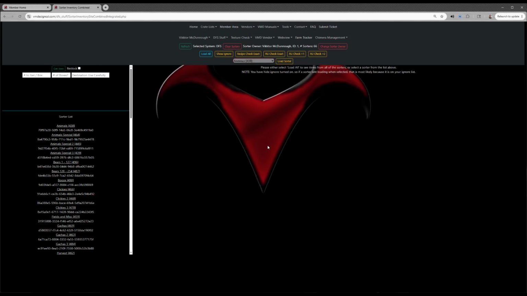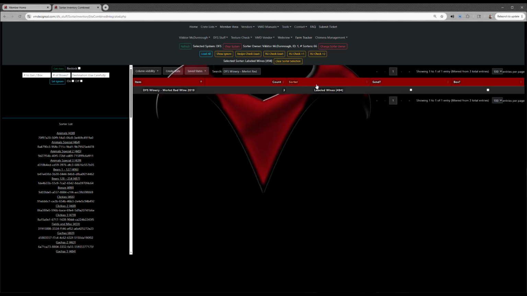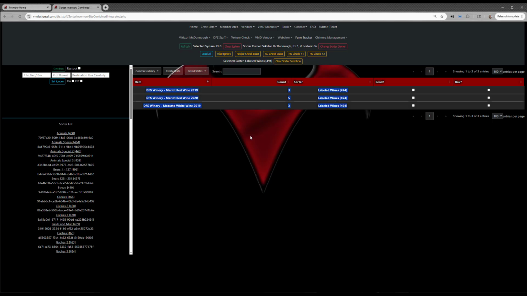So I want that labeled wines sorter. I will clear the sorter selection, go down here to labeled wines and load that sorter. Now you can see there are the 3 items on it. I want to set its ignore. I can either turn it on or off. If I hit on and hit set ignore, it's going to attempt to update a setting on the sorter. I hit refresh and oh, now I can't see it. But that's, by this note here, because it's on my ignore list and I have hide ignore turned on. If I hit show ignore, it comes back.